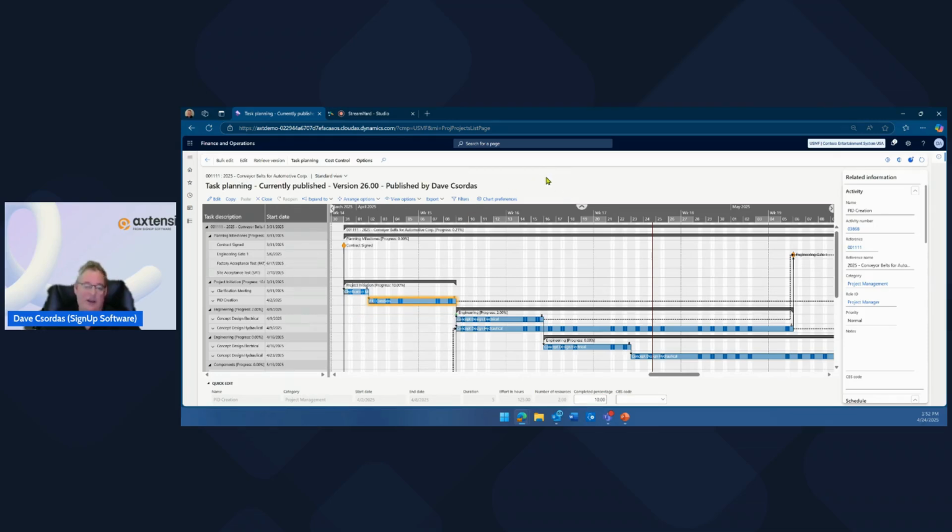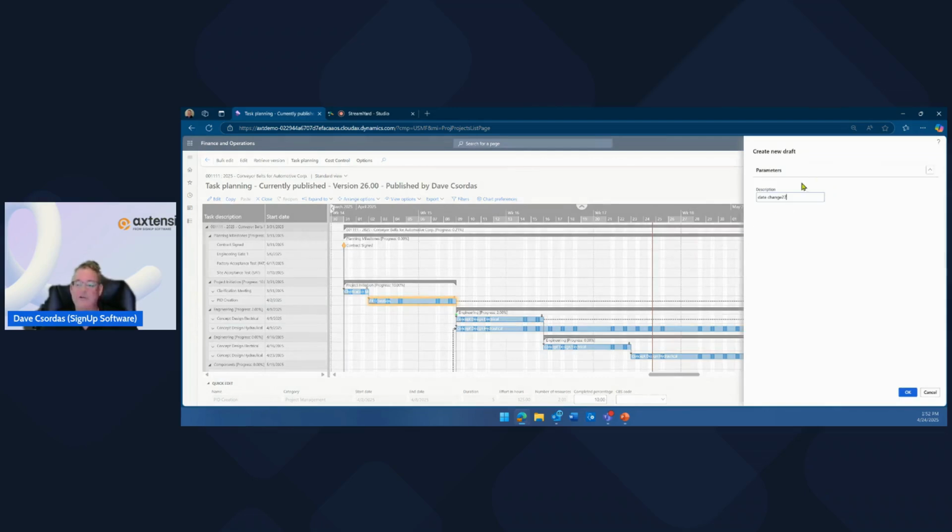Now, for this one, I do want to change it. I want to edit it and show you how that works. So I will do an edit and create a new version. I'll just call it Data Change 27.